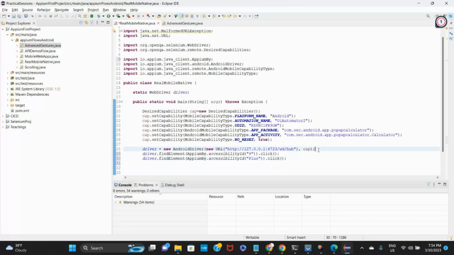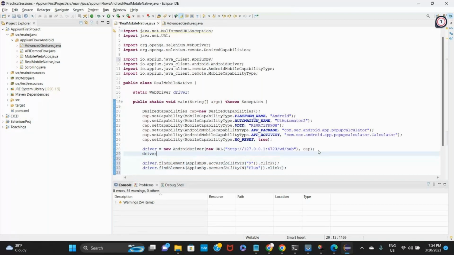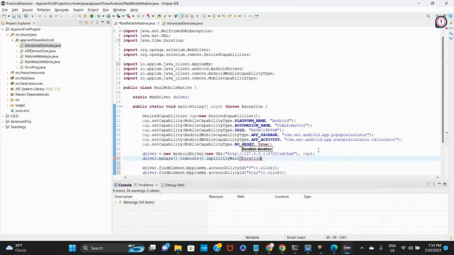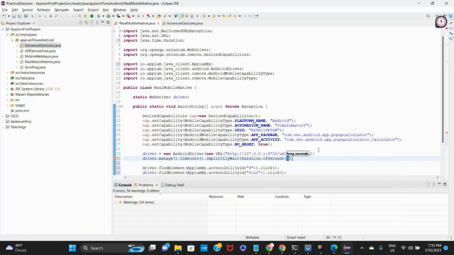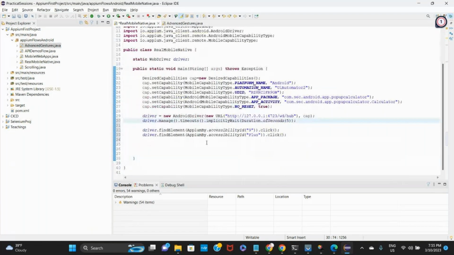And we could even add the implicit wait over here, driver.manage().timeouts().implicitlyWait. You already have seen this in your Selenium sessions, right? You also know the difference between implicit wait and explicit wait. Let's give it as 5 seconds. So we got implicit wait added as well, which takes care of synchronization for small waits. So now we clicked on 9 and we clicked on plus, and then we will also try to click on some other number and then equal to.